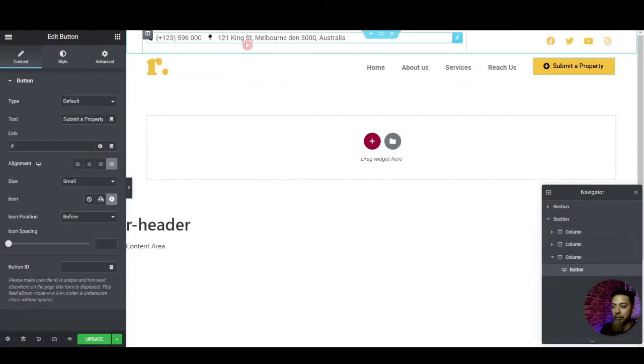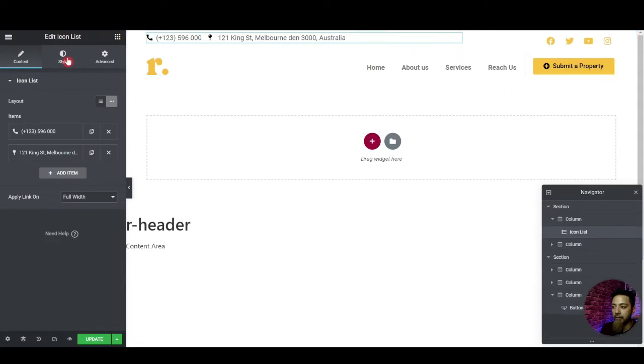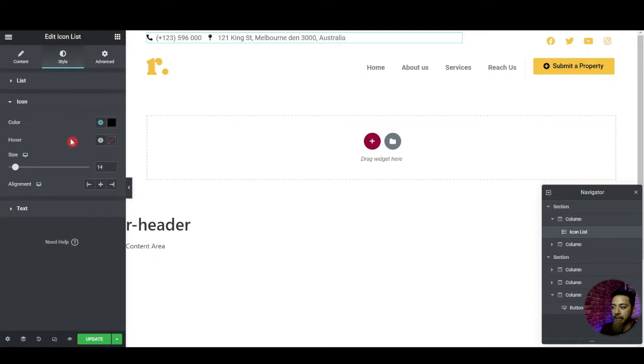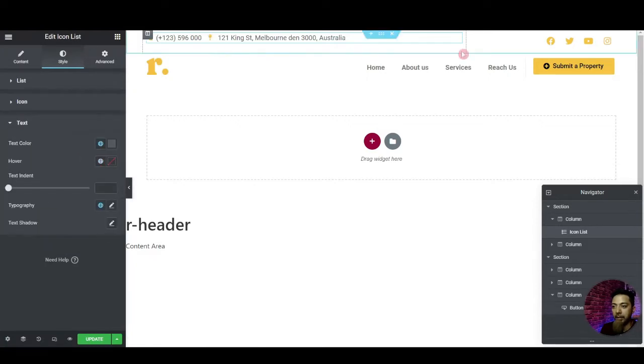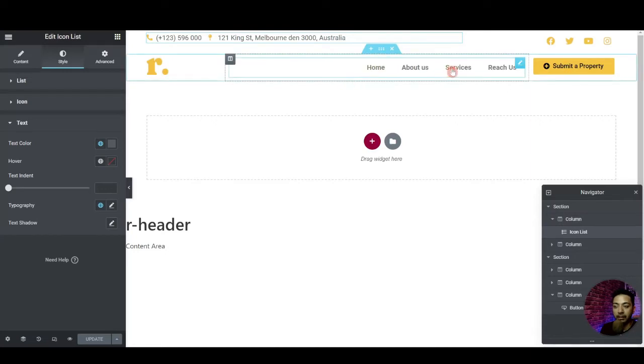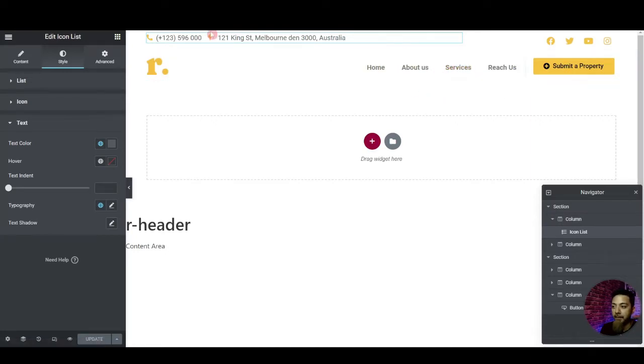And for these icons on the top, let's click here. For these icon list, we go in style, and here for the icon, we will choose color as our accent color. And now our header is ready. But in order to create this transparent header, we first need to design our home page, and then we will continue with the editing of our header. So we will come back on header editor after a few minutes.